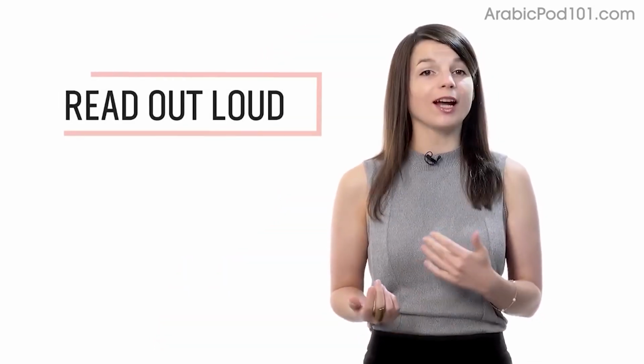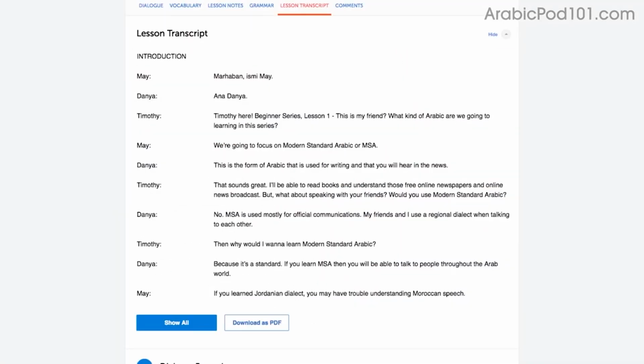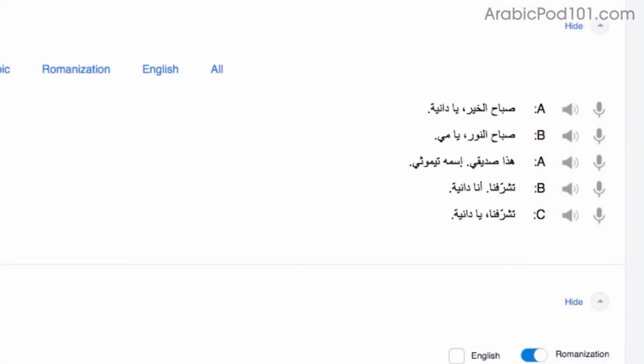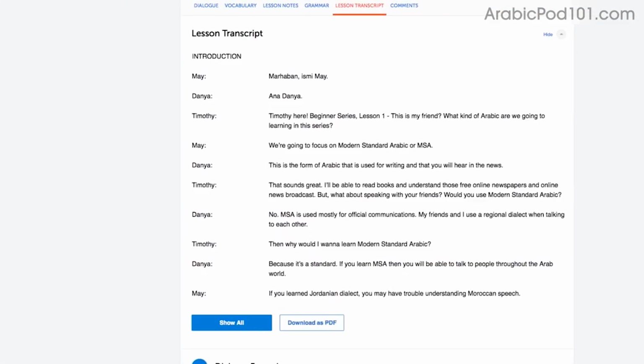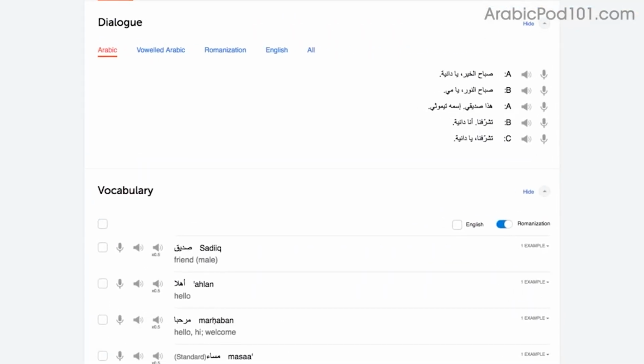Number 2, read out loud. I just mentioned it, but reading out loud is another powerful tactic and deserves its own mention. With every lesson, you get written transcripts and translations. So as you play the lesson, read the dialogue out loud as you hear it. Why? By reading out loud, you're also practicing your speaking skills. You can do this with the lesson notes, the lesson transcript, or the dialogue tool. With the dialogue tool, you can listen to each line again and again, and repeat out loud until you master them all.